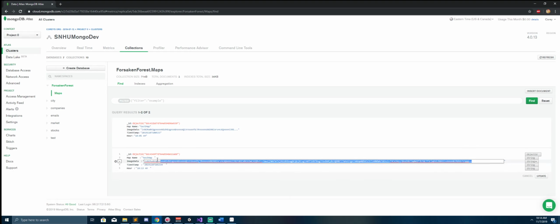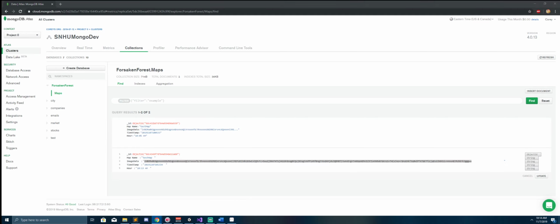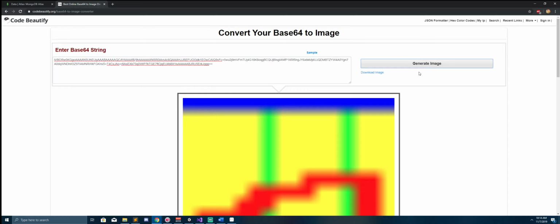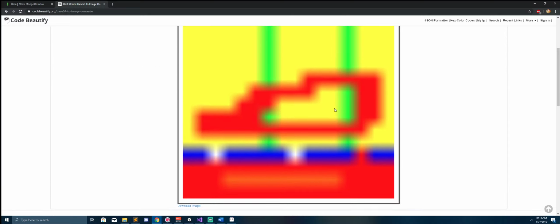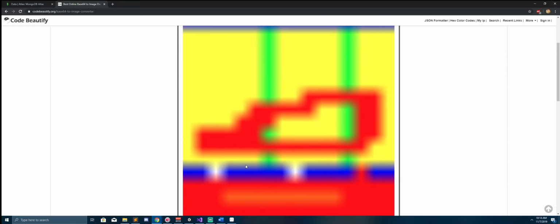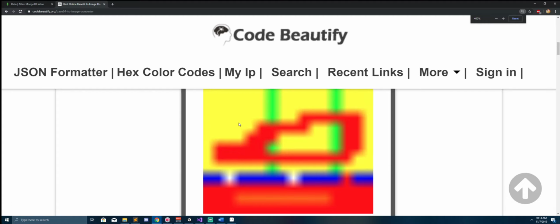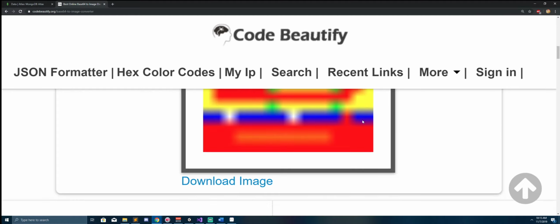And if we grab this base64 image data, I found this online tool where you can take a base64 string, paste it in, and generate an image based off of it. So that looks very similar to what we had before. I have a feeling the website probably scales it up, so that's why we're seeing some blurriness, or maybe there's some bilinear effects happening here.